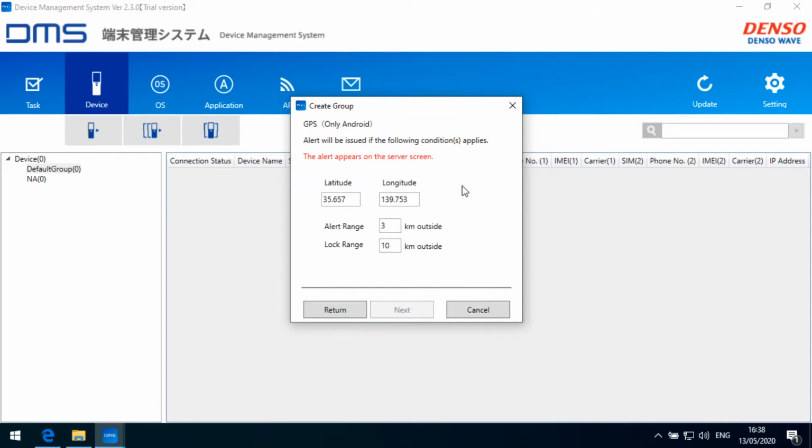Then I can set up a GPS values to set up something like a geofence for my location. I would like to skip this, so what I will do is I will set the lat and the long value to 0, which means we're not taking care of this.